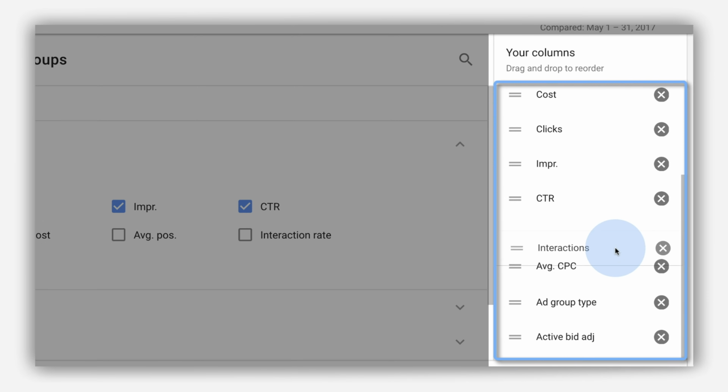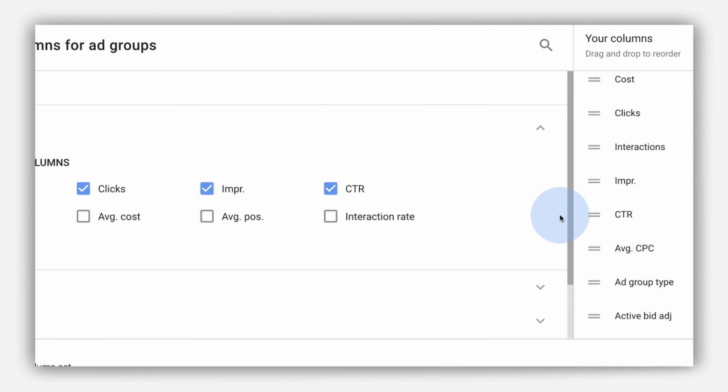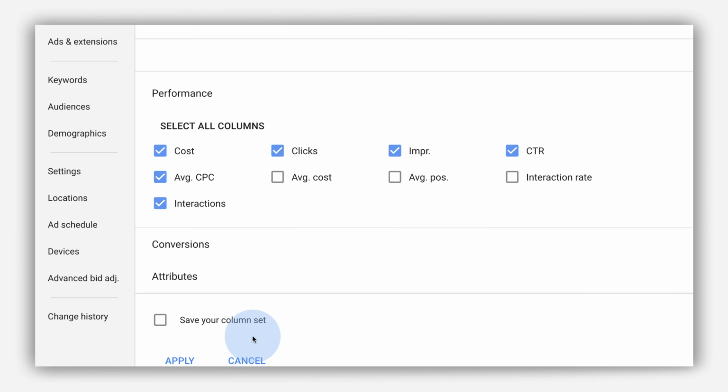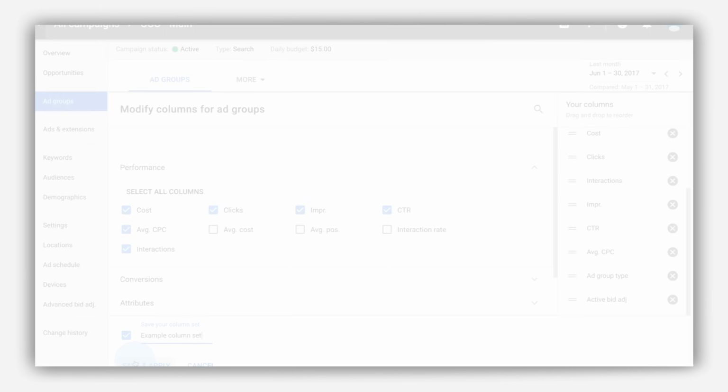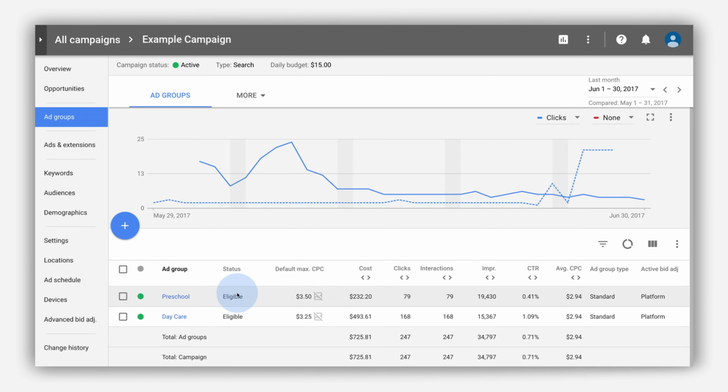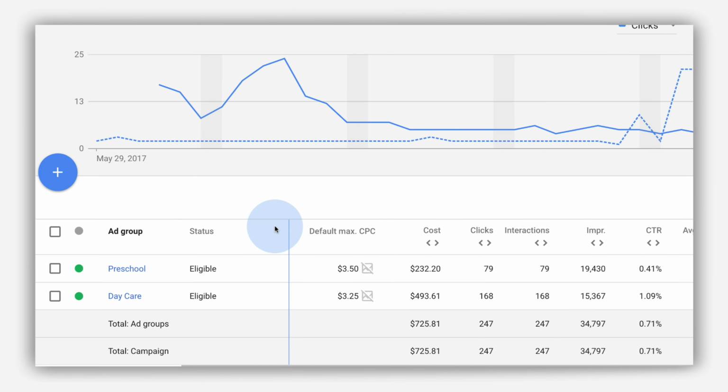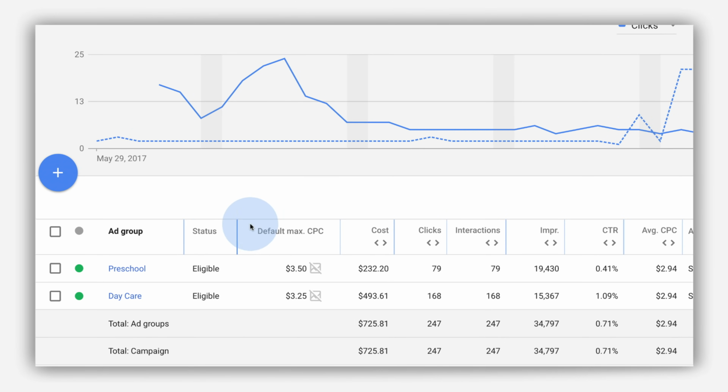To change the order of the columns, click and drag each column to your preferred position on the list. To save your selections for future usage, click Save Your Column Set, enter a name, and click Apply. To resize a column in the table, click and drag the edge of the column header left or right.